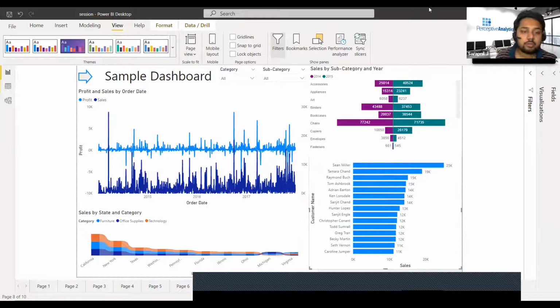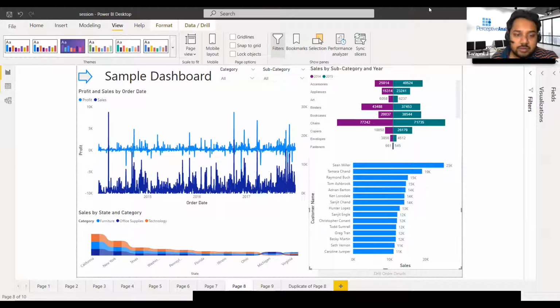Today we'll see how to create a bookmark in Power BI and how to use it. So let's take a scenario. We have created a sample dashboard, and in this I want to add some more new filters. As you can see, it's almost full, and if I want to add any more filters, I have to change the size of graphs and other things. So that will change the whole dashboard.